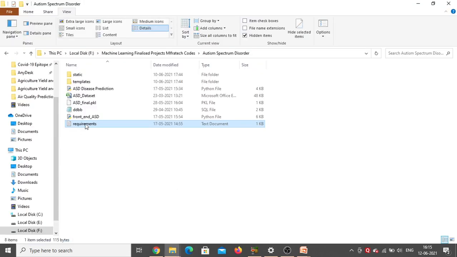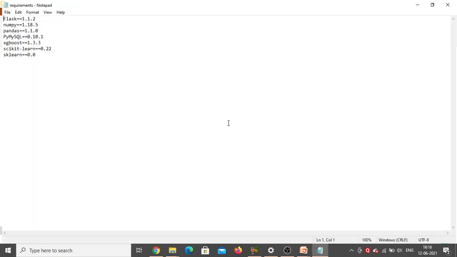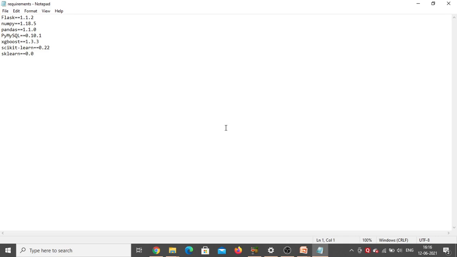Inside this there is a requirement text document. Just double click on this one. Here it shows all the different packages needed both for front and back end for this project, with the version mentioned here. So these are the different packages I need to install.